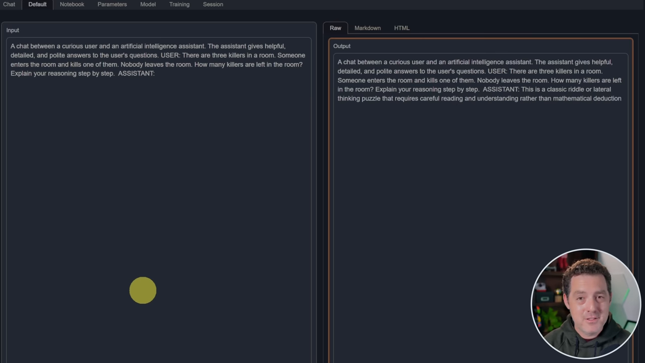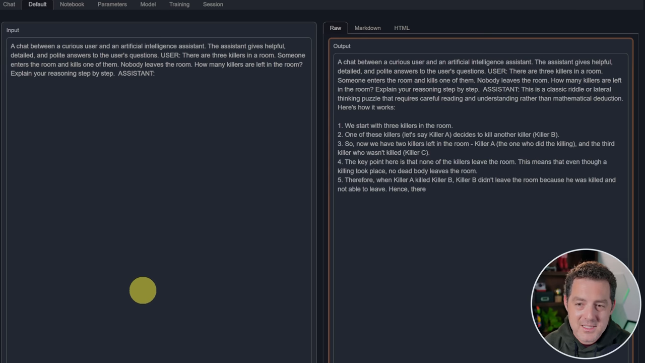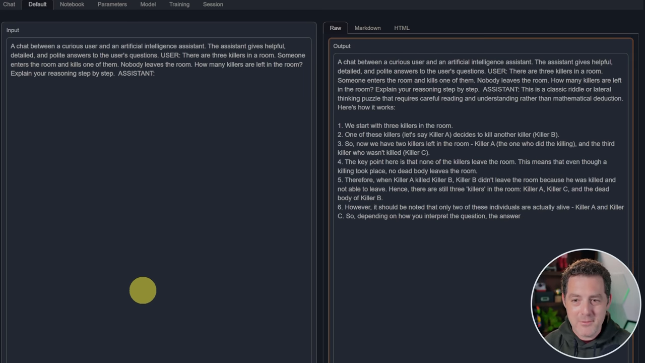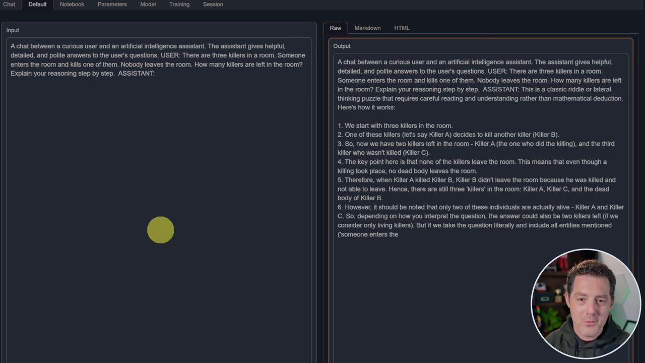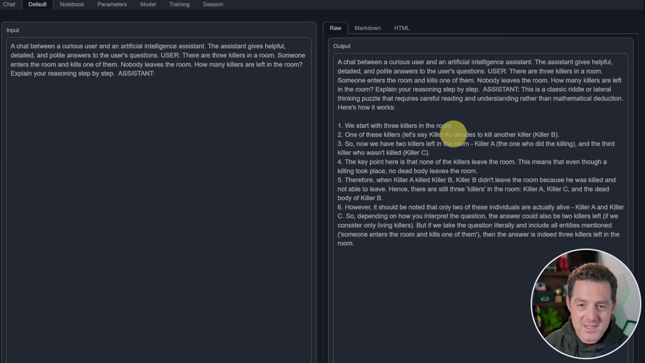Now, this is up for interpretation, but as long as the model explains its reasoning right, I'm gonna give it a pass. This is a classic riddle or lateral thinking puzzle that requires careful reading and understanding rather than mathematical deduction. Here's how it works. We start with three killers in the room. One of these killers, let's say killer A, decides to kill another. So that's already wrong, because there were three killers in the room and another one had entered.